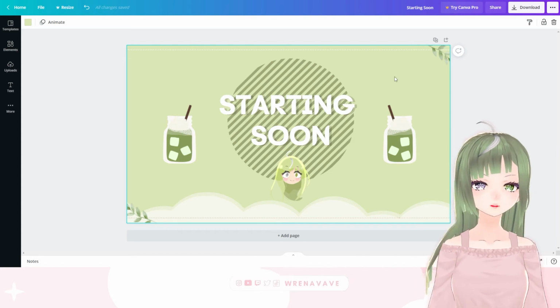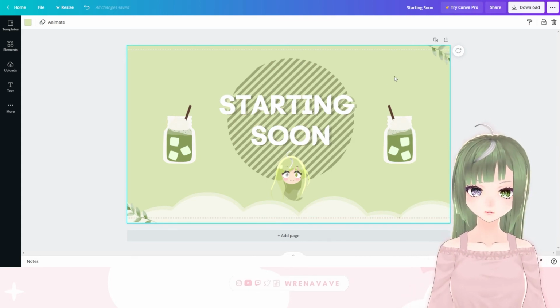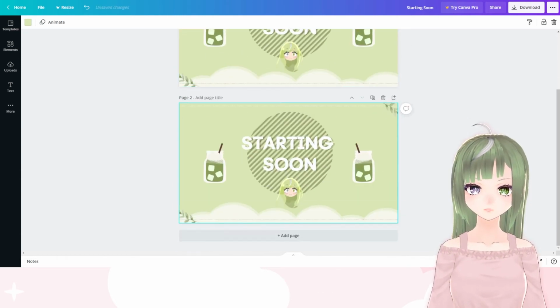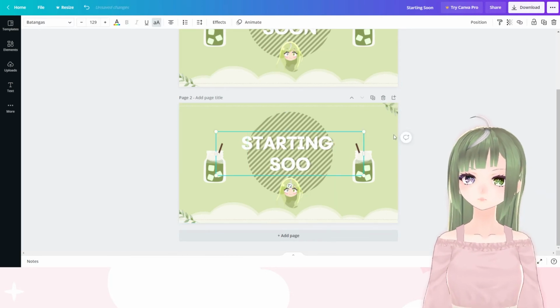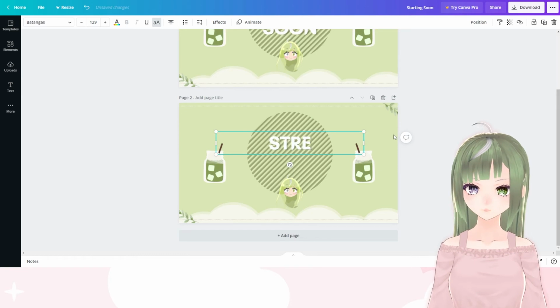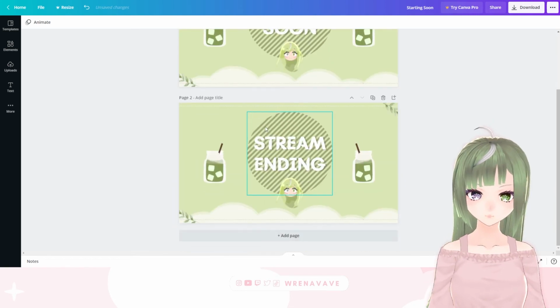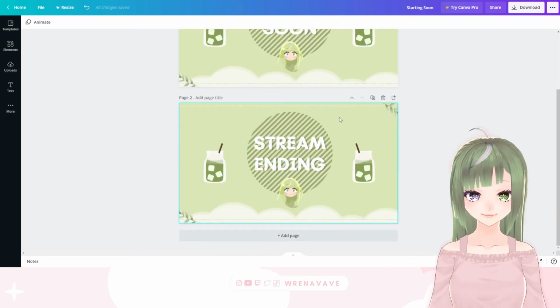Now, if you're like me and you're not fussed about what your leaving or ending screen looks like, all you need to do is duplicate the page. There we go. So now we have 2 pages, and all you'll need to do is just type in stream ending, and now you have your 2 scenes, which is easy.